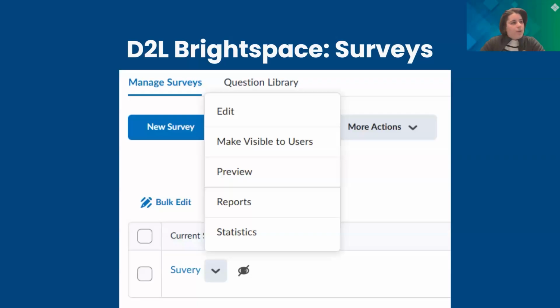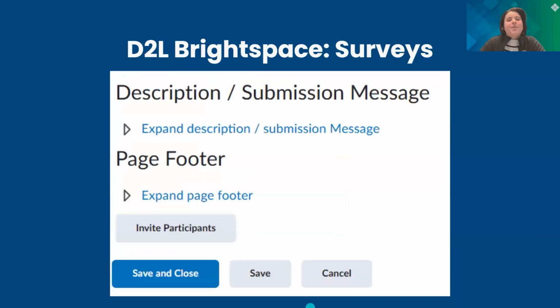Another thing to note about your survey setup is that you can write a description, which is wonderful for giving directions, but you can also change your submission message. So the submission message can be simple, just a thank you for your input, or it's another opportunity for you to remind students about what they need to do next. Thank you for providing your input. Don't forget that XYZ is due on this date. Just another chance to communicate with them.